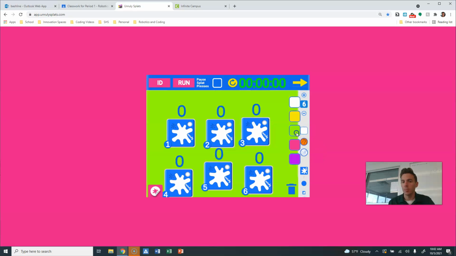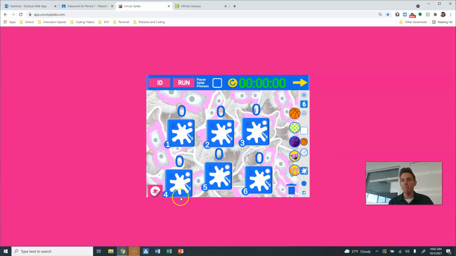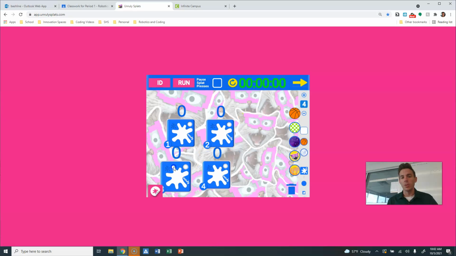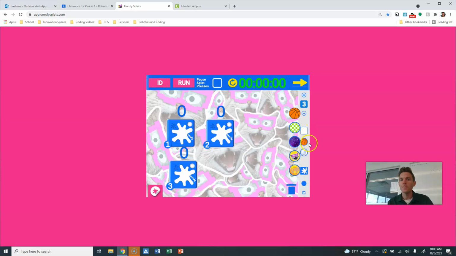We can also change the background to be different colors if we want to. I personally like the cat. Then again, we can always ID our different splats. We can run our program and do whatever we need to do there. So if you're doing an activity that requires 4 splats, then you can have 4 splats open. If you're doing an activity that requires 3 splats, you can go to 3.